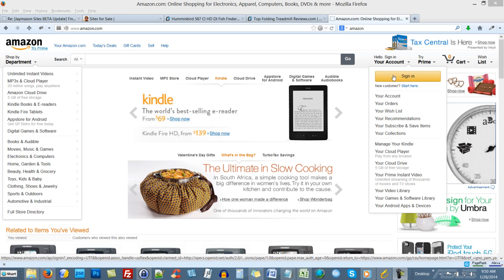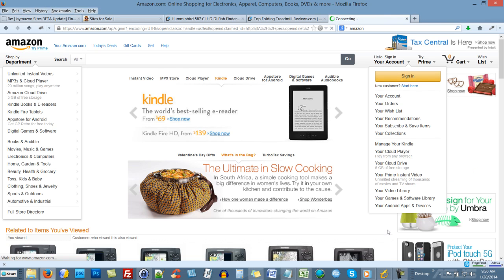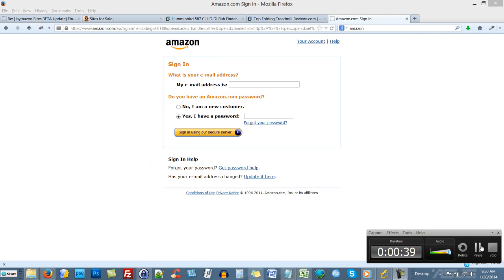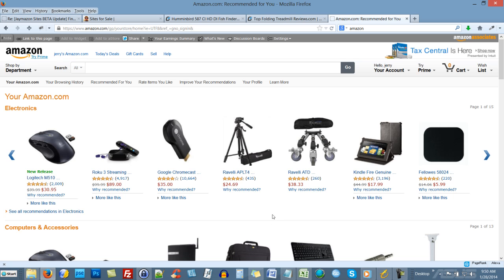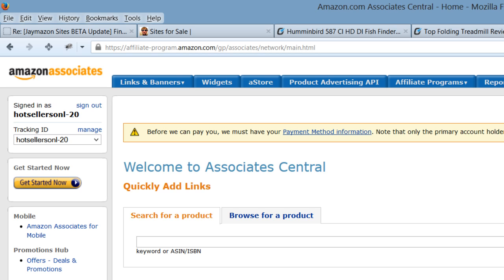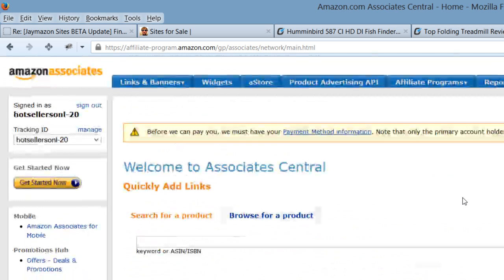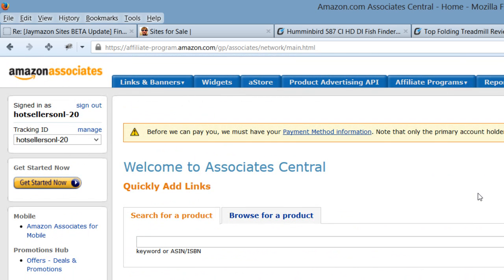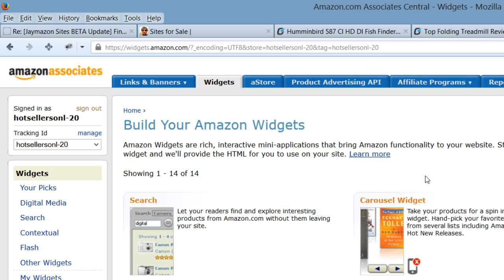So the first thing you do is you just sign in. So let me do that real quick. When you log into your Associates control panel, you should see the gray stripe on top of the Amazon website. On the upper right hand corner is the Amazon Associates logo. Go ahead and click that, and it will bring you to your actual control panel. So what you're going to do is go to your widgets and just click Widgets. It's a link on the top left. And now this is where you will build your Amazon widgets.